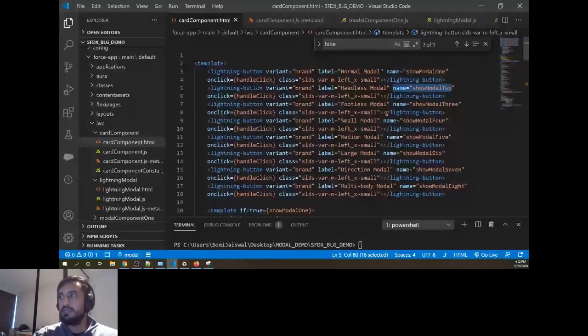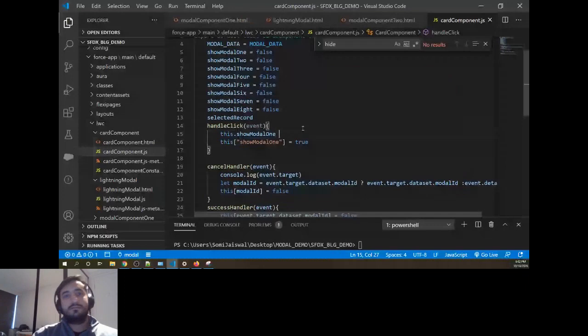Internally, when event.target.name comes, suppose I click the first button, it comes and replaces this with this. And this is similar to this.this equal to true. This is what I'm doing. Instead of creating 7 or 8 handleClick functions separately, I'm just using a trick of using the name property, same as the property I'm creating here, so that I can dynamically hide and show the modal.